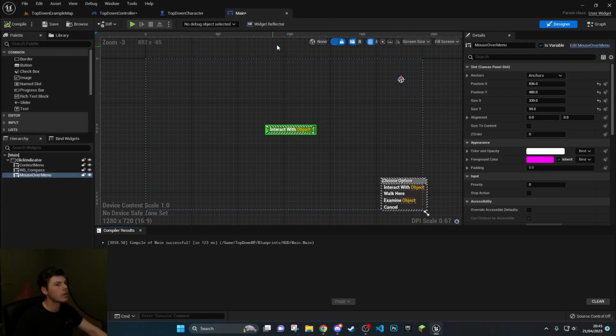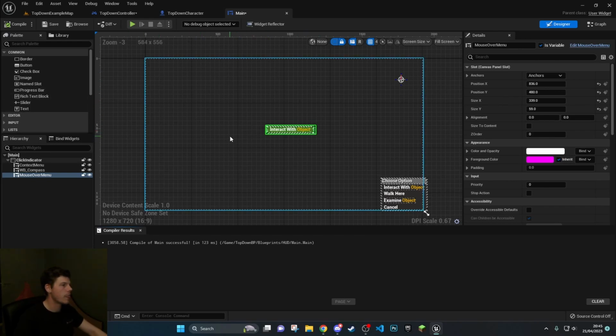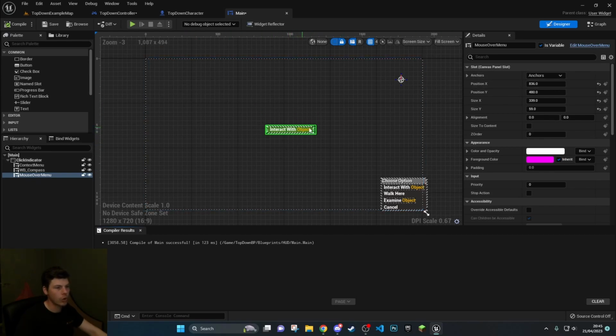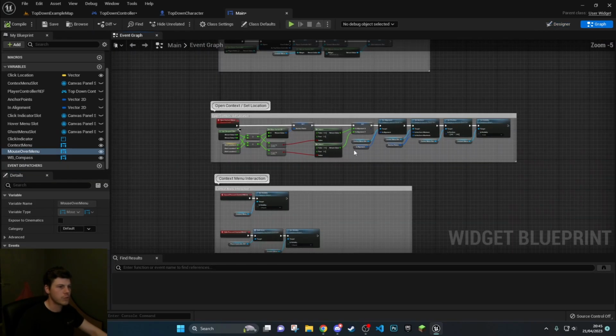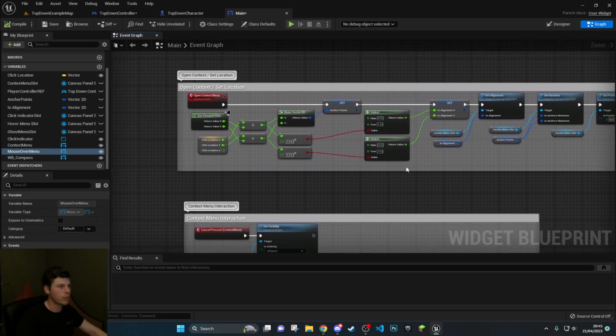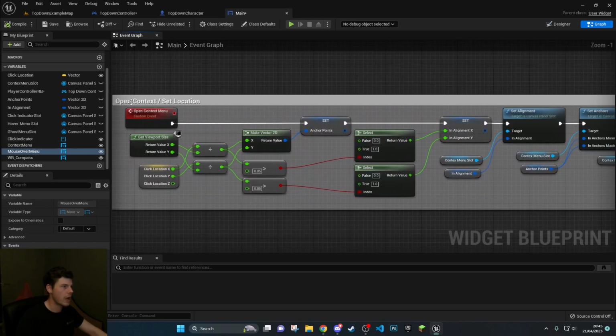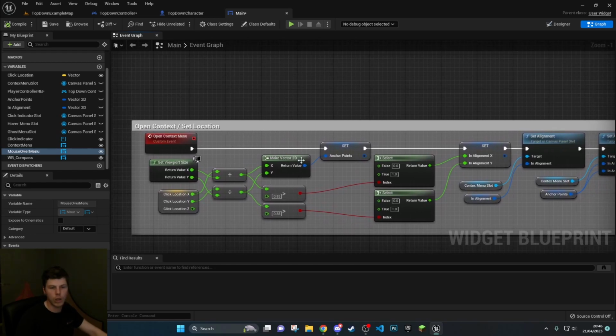So we've got that. What we really need to do now is set how this updates, or how the location changes. So I'm just going to nip over to the graph. Now, this is where I said it's quite important that you've followed along with the previous tutorial, because we have this open context menu, and this works alongside the controller. The only two things you need to have open now are your game controller, which for me is the top-down controller, and the main HUD.